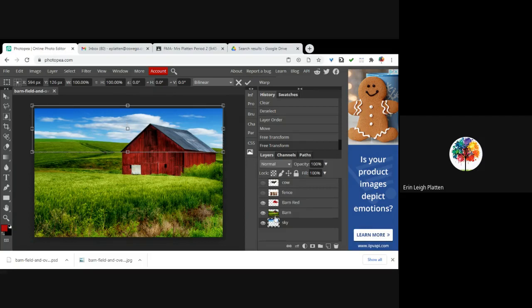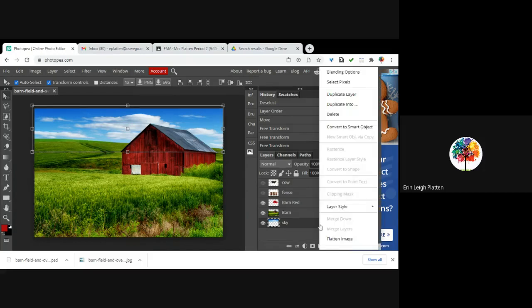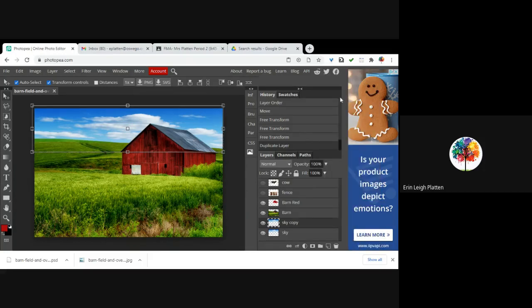You could also take the sky and duplicate the layer by right-clicking, hit duplicate layer, and you could try some layer effects with those. So making sure you're on the top one, you could play with the sky that way. See if there's something that happens whether one sky is the other. Maybe you like that better. So you can play all you want and see if you find something that you like better.